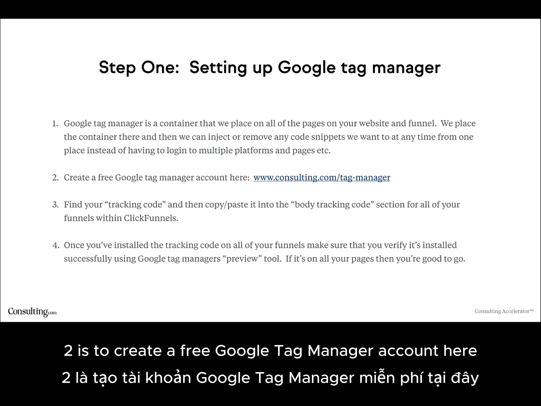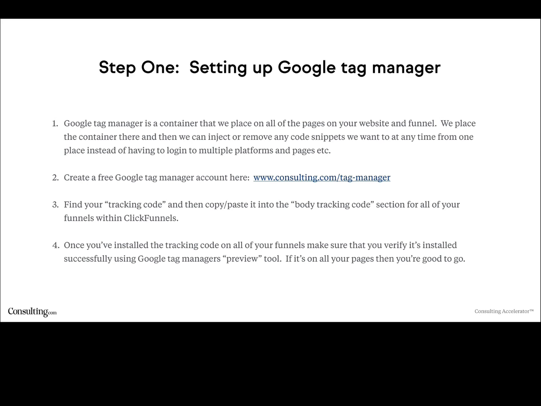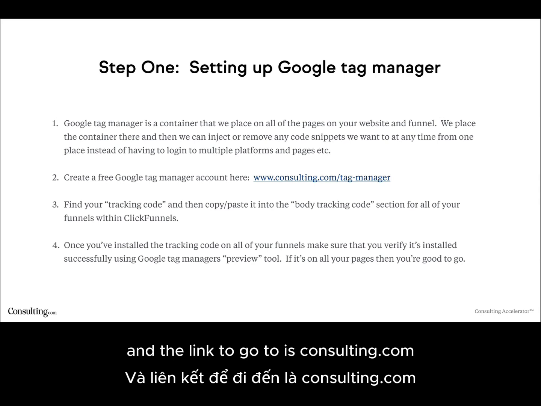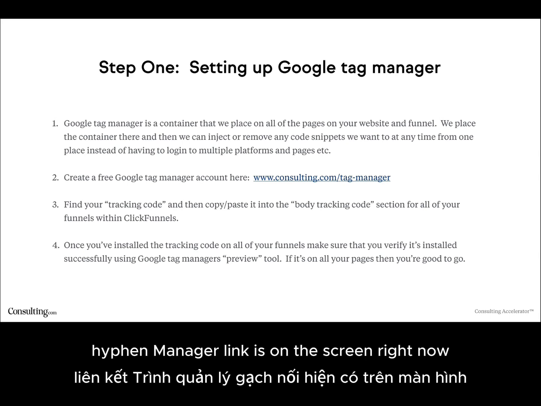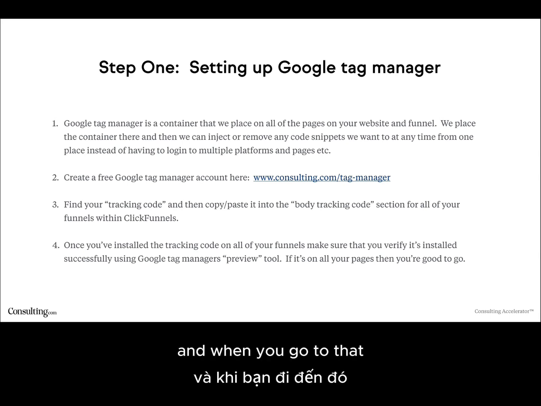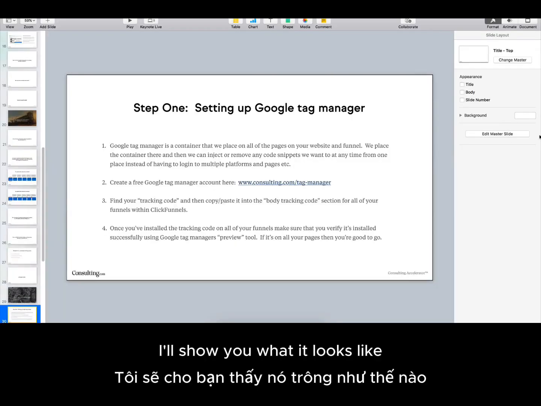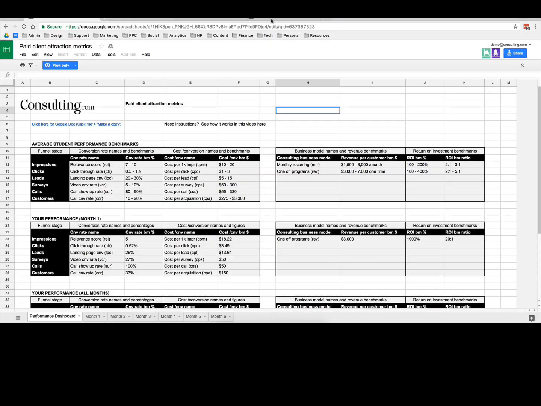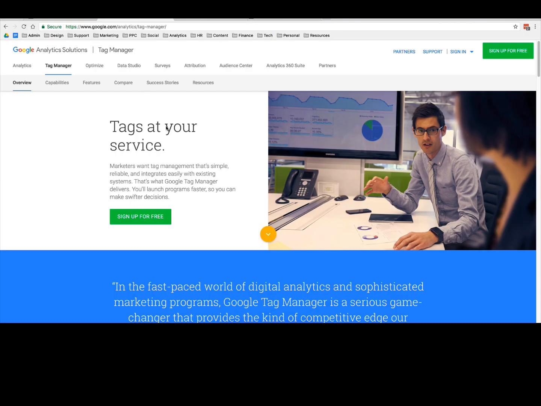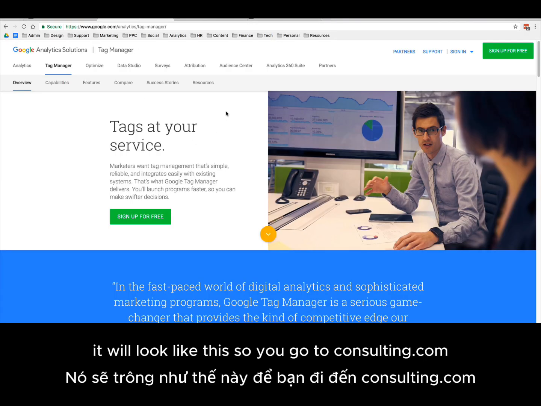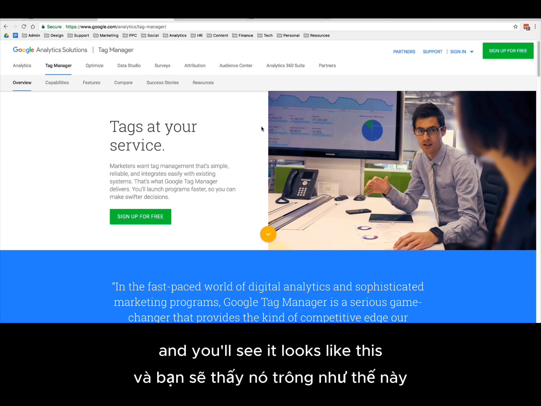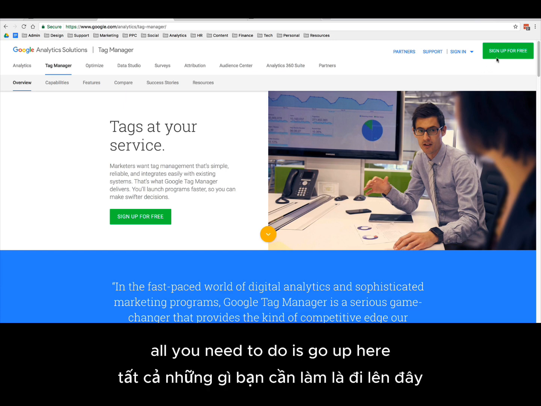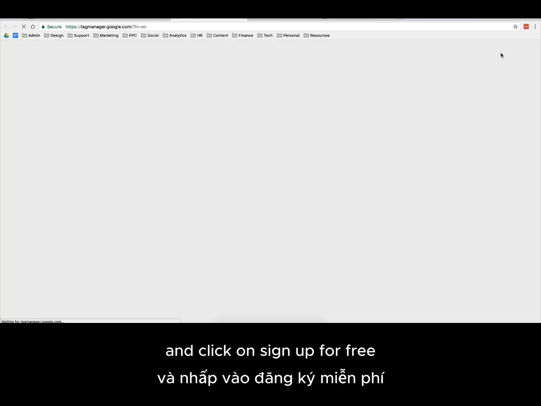So step number 2 is to create a free Google Tag Manager account here. And the link to go to is consulting.com/tag-manager. Link is on the screen right now. And when you go to that, I'll show you what it looks like. It will look like this. So you go to consulting.com/tag-manager, and you'll see it looks like this. It's totally free, so all you need to do is go up here and click on sign up for free.